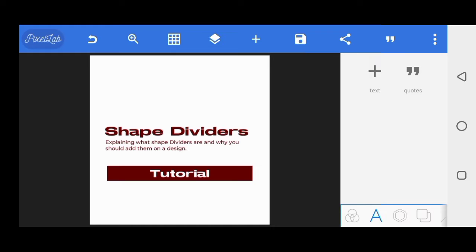And in today's video, we'll be learning what shape dividers are and their function, why you need to add them on your designs. Firstly, what are shape dividers? These are graphic shapes that you use on your design to give your designs boundaries or layout. They are not necessarily needed, but when you use them, it works very fine. Let me explain better with images.